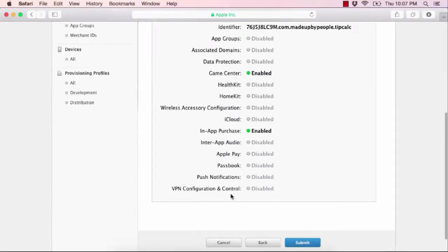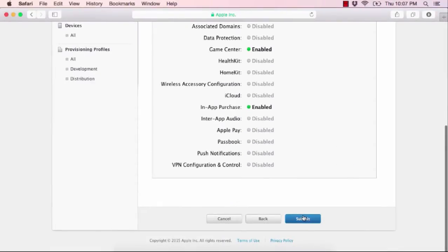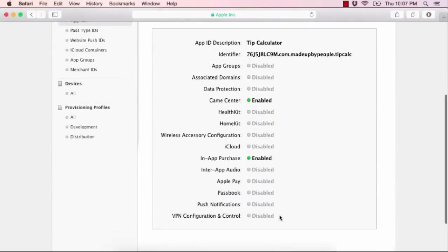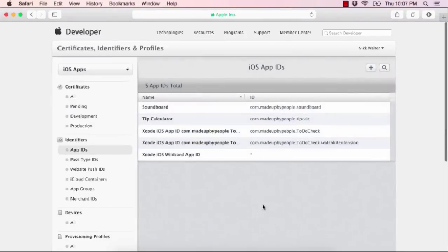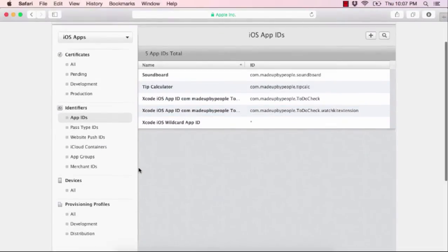And we're not done yet. We still have to go and hit submit here. Okay, now it says the registration is complete. We'll hit done, and you'll see it shows up in this list. Okay, so now that that's there, let's go ahead and make a provisioning profile for this.